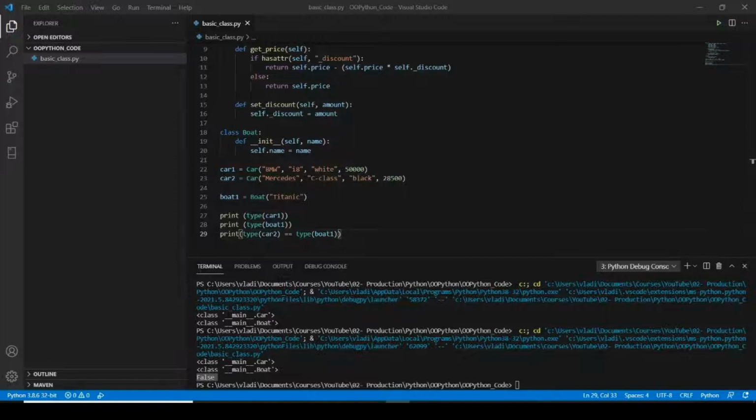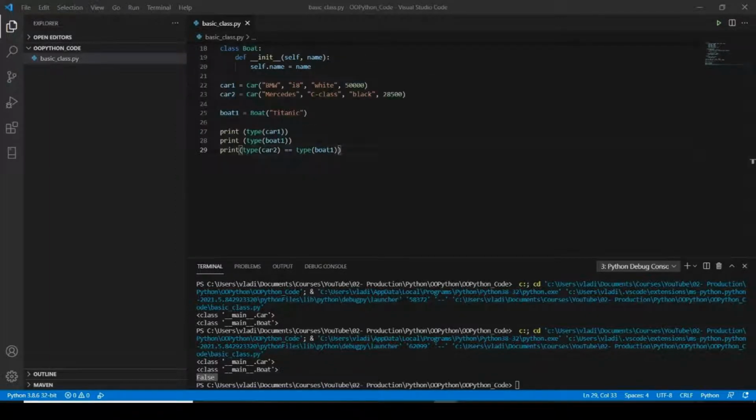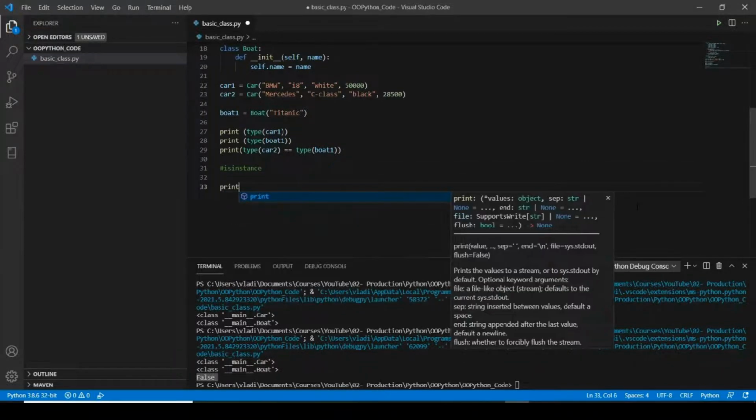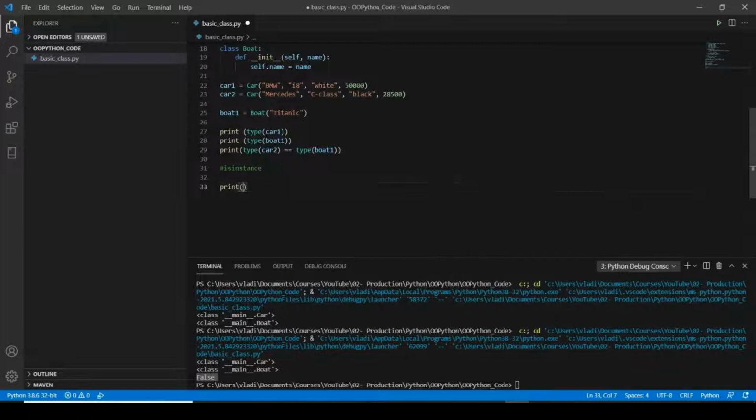You can try to play with it, substitute those objects with other objects, but it is pretty straightforward. What I'd like to do is shift our attention to another function called isinstance, which checks whether some object is an instance of some class.